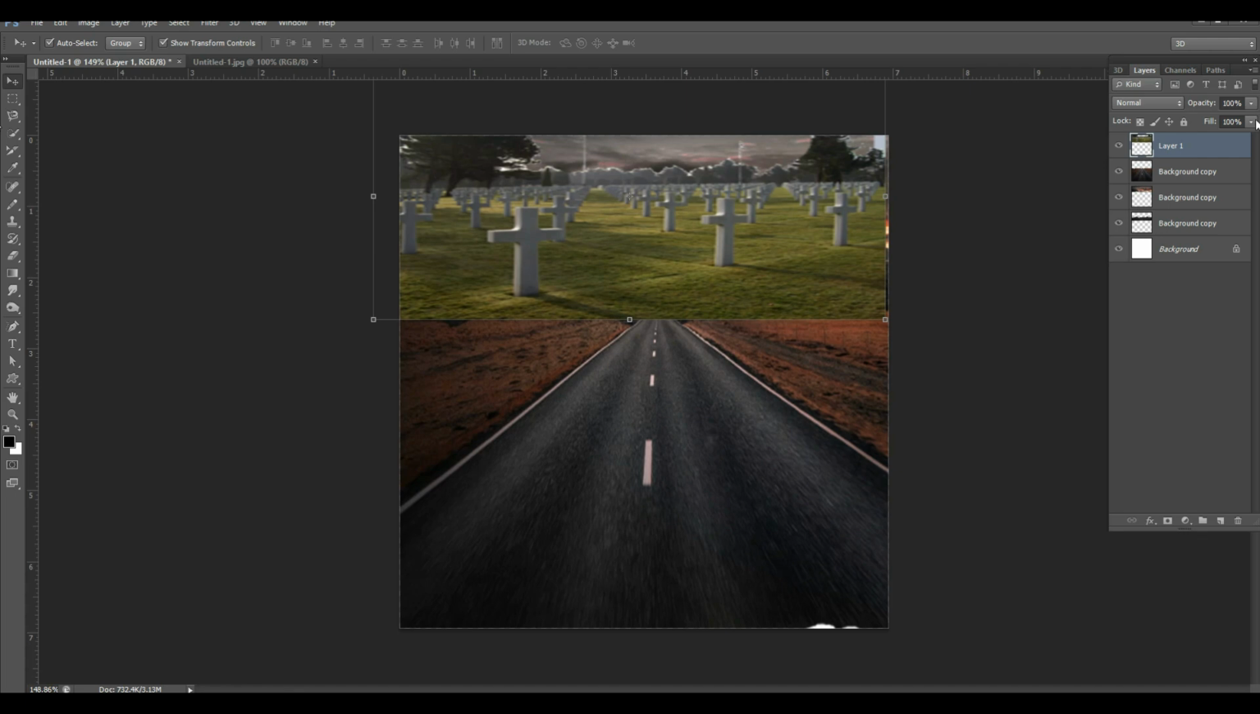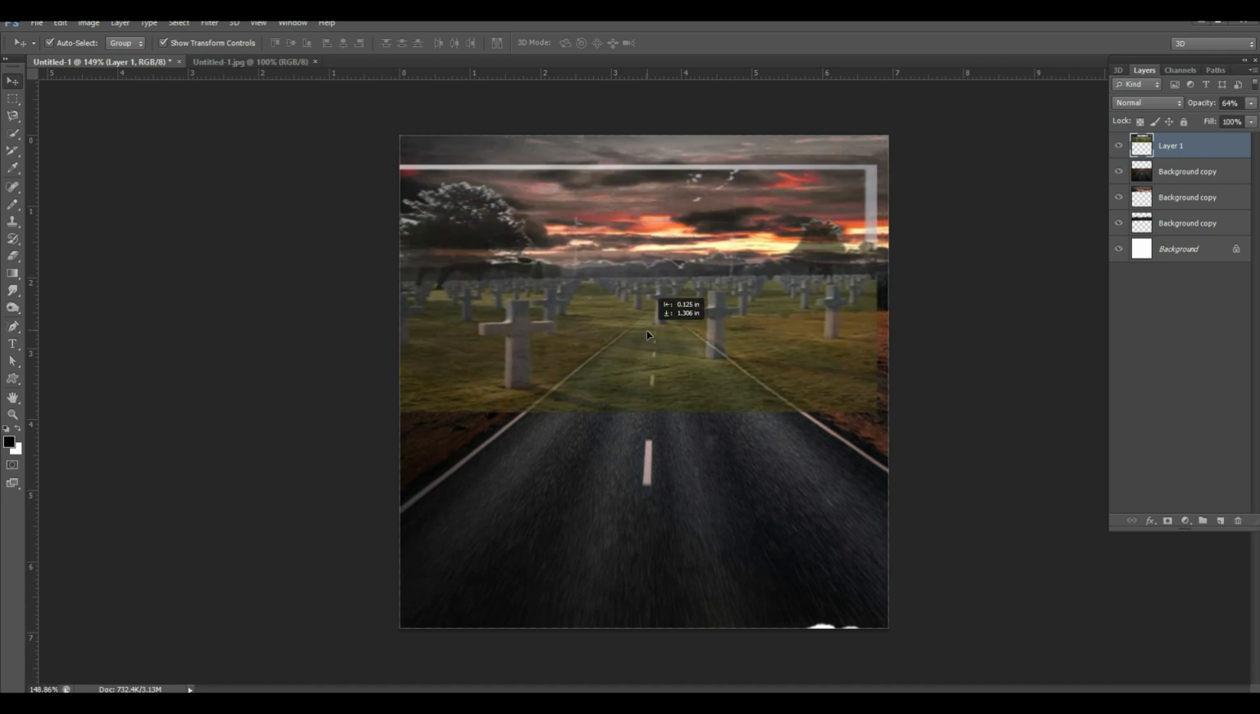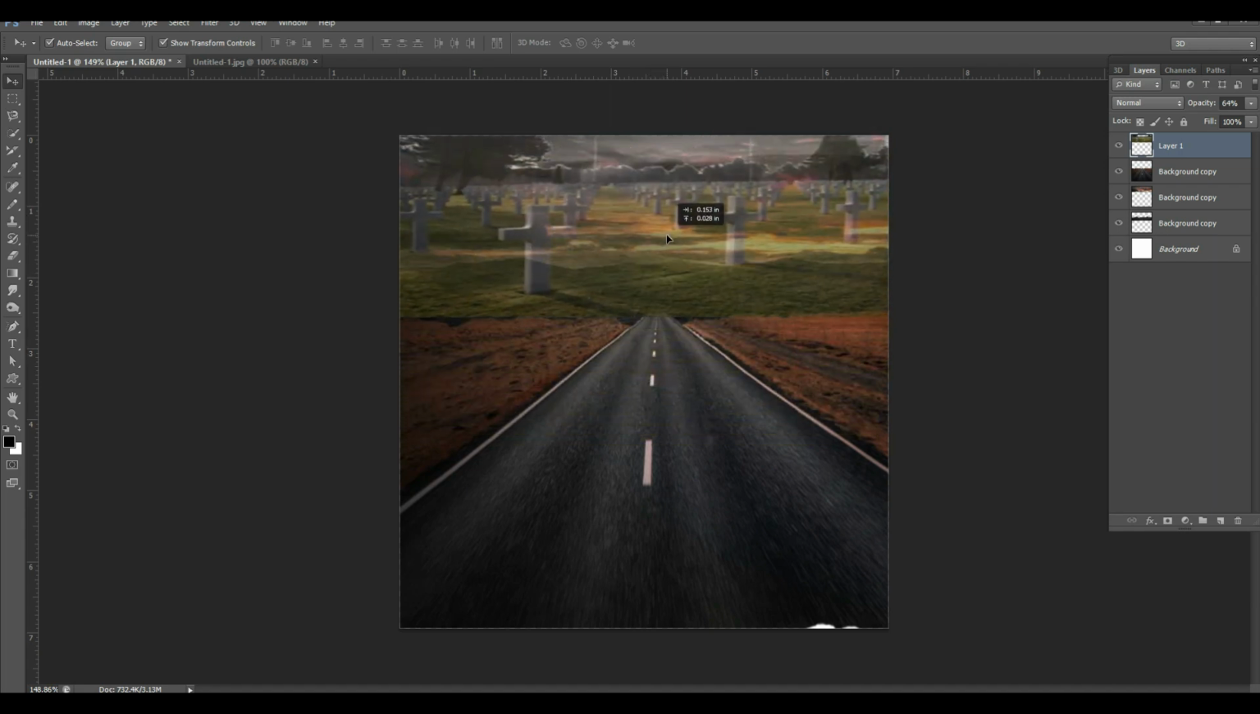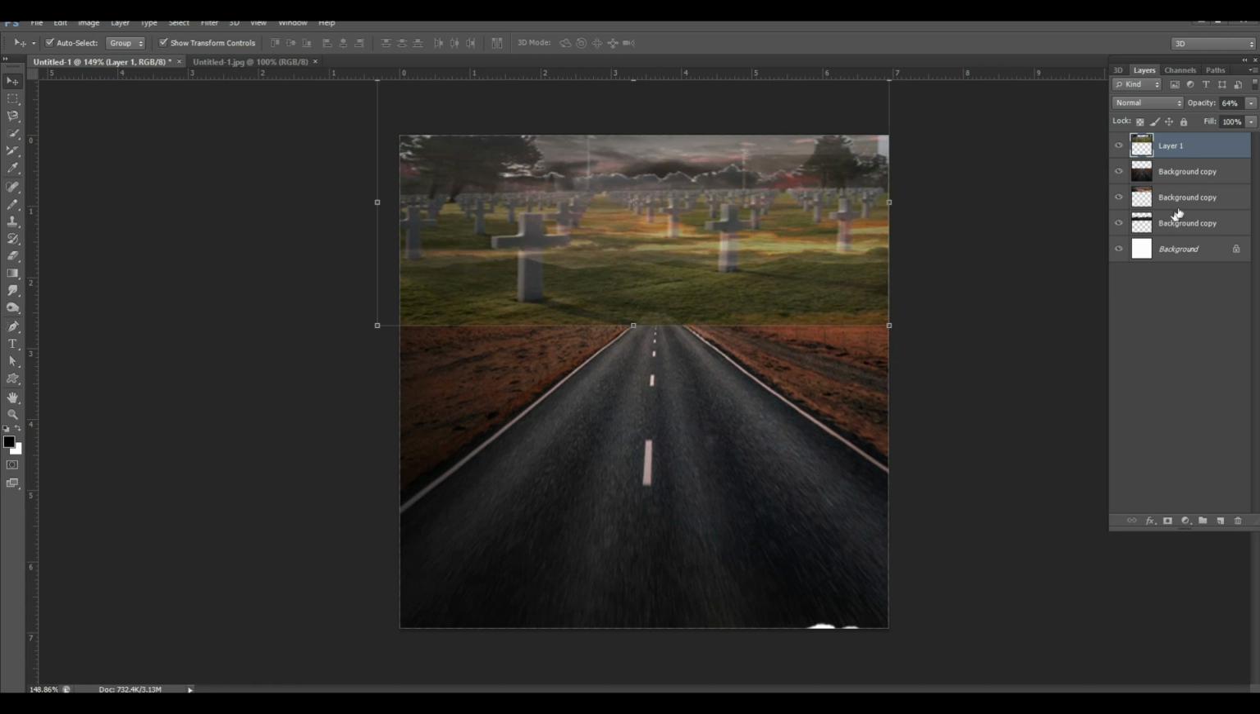So I'm going to reduce the opacity of this layer. When you are reducing opacity, you can see what happens to that layer. Oh, you see what happened? Still more. I don't like this much. I want to see that. Drop more.